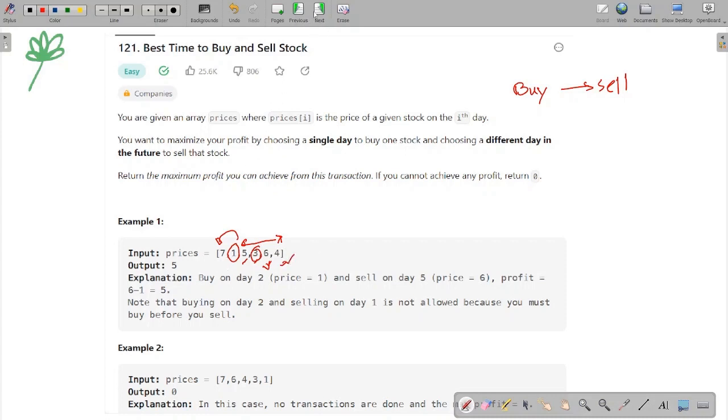Okay, so this thing we need to keep in mind, and another thing is we need to maximize our profit. So how can we maximize our profit on this example? If I buy at price 1 and sell at price 6, then I can maximize my profit at 5. Okay, so this is my maximum profit. On example 2, I can see that we cannot achieve any profit. Every time I buy, I need to sell at a lower price. Okay, so the answer should be 0.